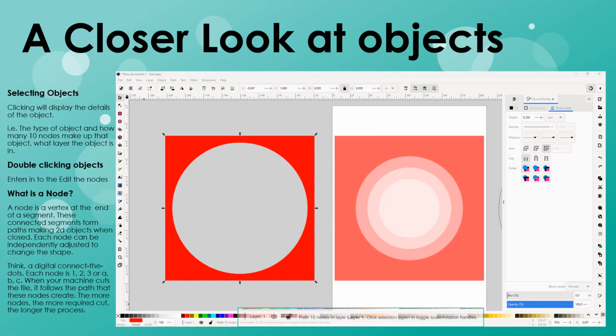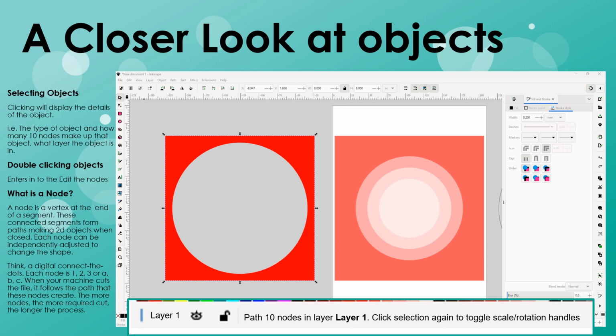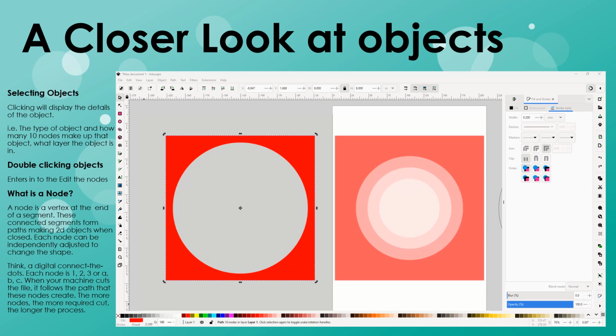Let's take a closer look at the object. When you select it, the bottom is going to display a lot of information. It's going to tell you the type of object it is, what layer it sits in, if it's in a group or not, and if it is a path, most importantly, it's going to tell you how many nodes it takes to create that path. So if you click it one more time, you'll get your rotation or your scaling options. Double-clicking it enters into the Edit Node menu, and you'll see all the nodes pop up on your image.